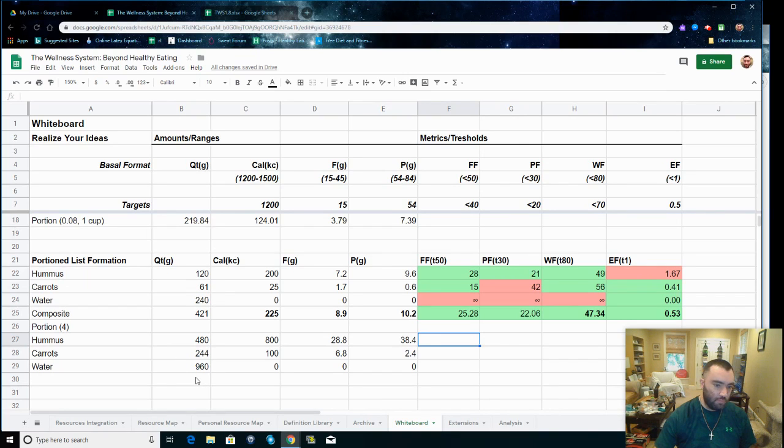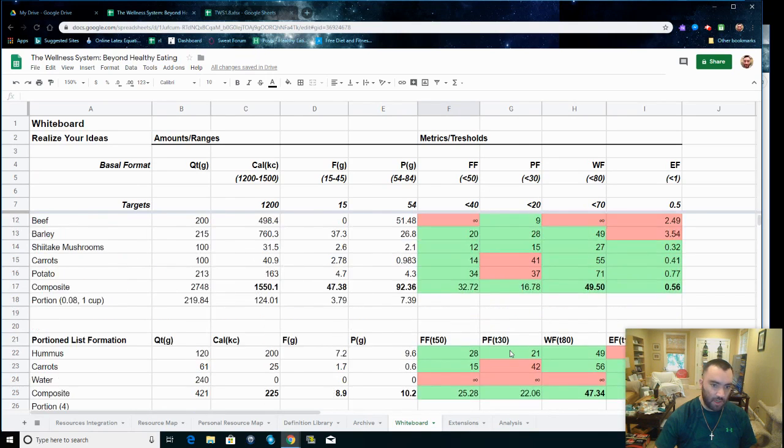And then what that allows you to do is you buy all that you need, and then when you get home and you're cooking dinner for your family, this will portion out evenly so that everybody gets the same amount of your formation. So that is how the wellness system handles portioning.